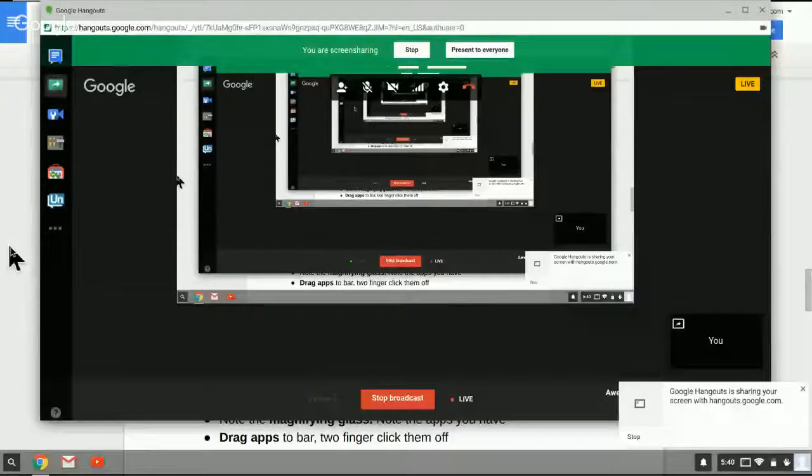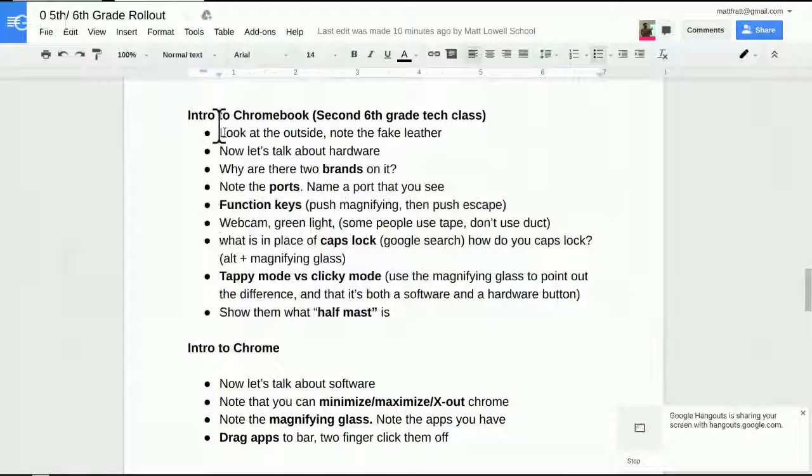Then we talk about the inside of the Chromebook, and I'm going to go ahead and screen share so we can actually look at what's going on. And by the way, if you wanted notes on what I just talked about, there it is. That's the outside. And now we're talking about the inside.